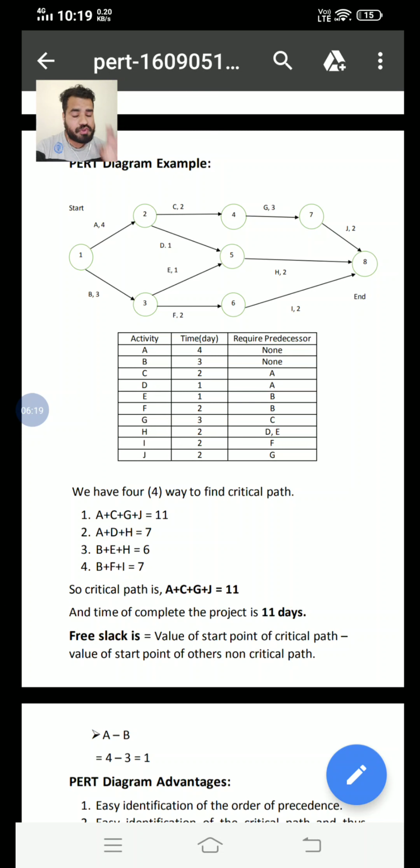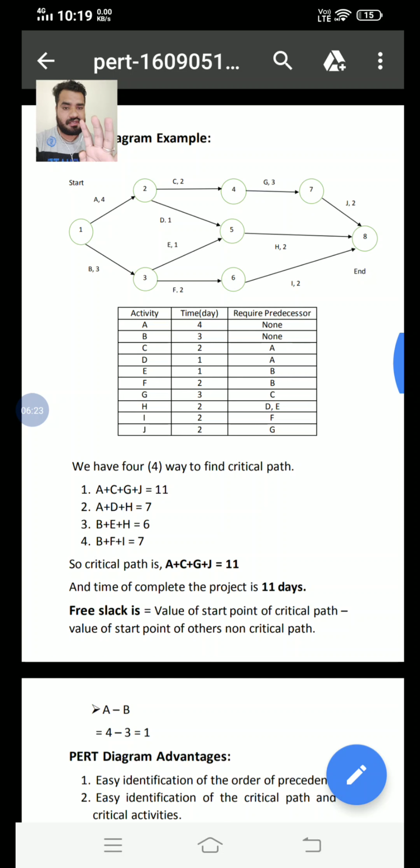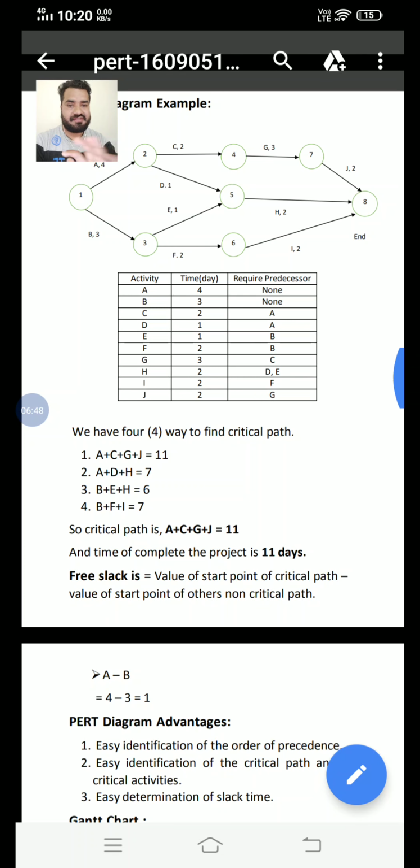So we have 4 ways to reach from start to destination, but we have to select the longest path. The reason we have to follow the longest path is we need to cover the maximum activities in the PERT chart. So we don't need to skip anything. That's why we are choosing the longest path. So the time required to complete this project is 11 days.